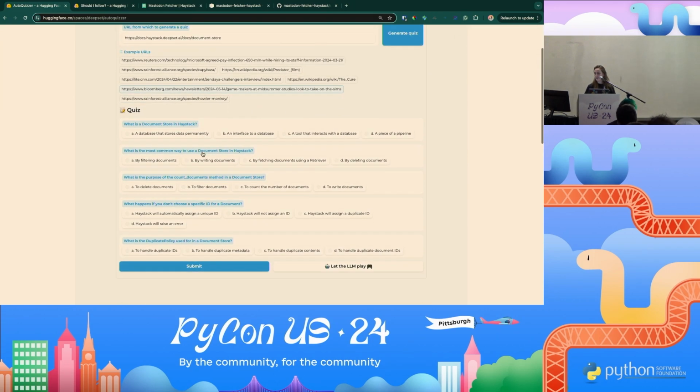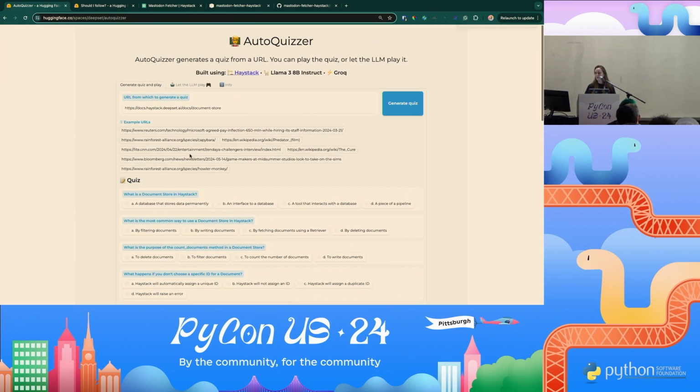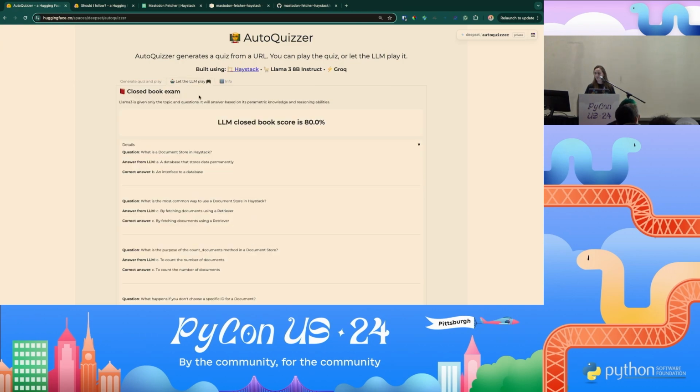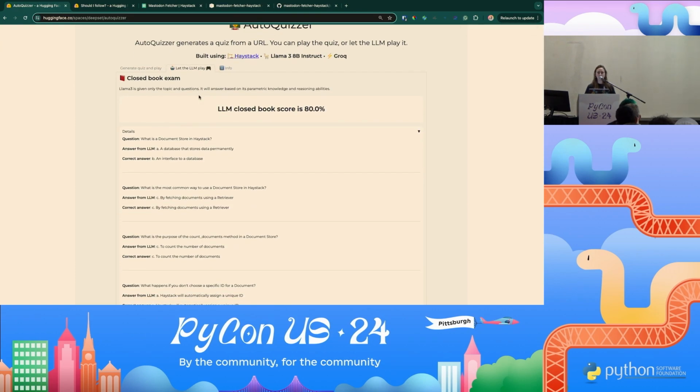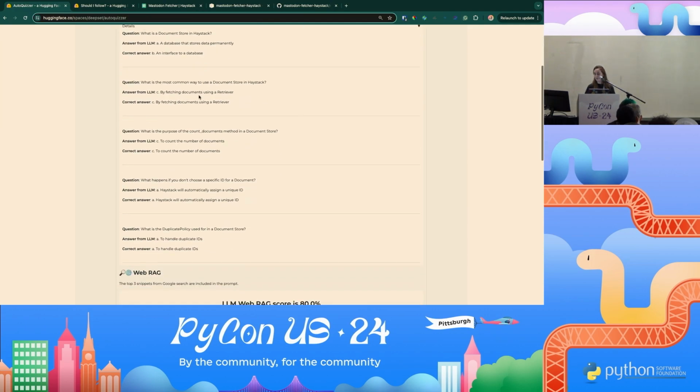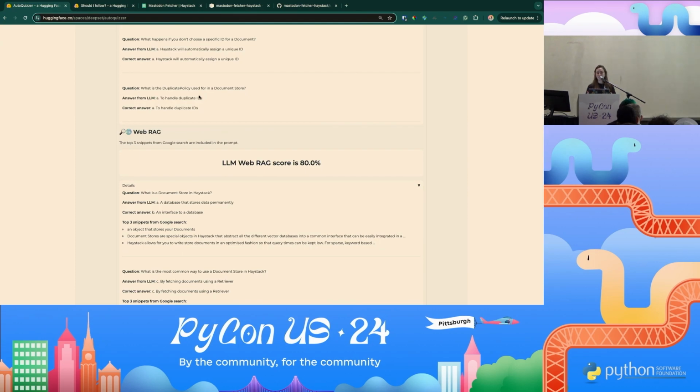It's just a five-question quiz with 4 answers possible. Then you can submit your answers and get a score. The cool thing is you can also then have large language models try your quiz. You can have a large language model try your quiz without looking at the web, see how they score, and you can also try with web search.